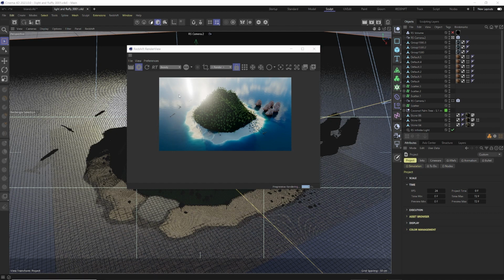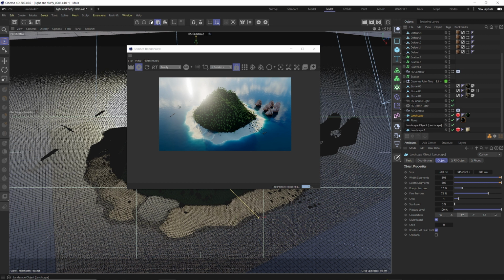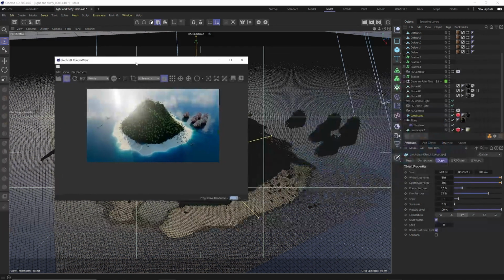So for lighting, we just have an HDRI that we have from the content browser and an infinite light coming in this way. So that's pretty straightforward and basic. For the island itself, it's just a landscape. That's all it is, a landscape shape, and that's really it.